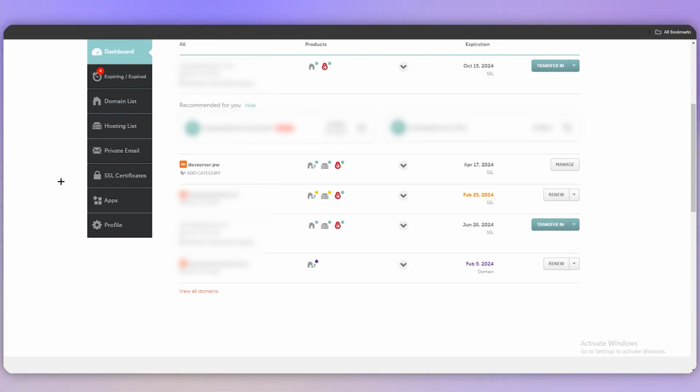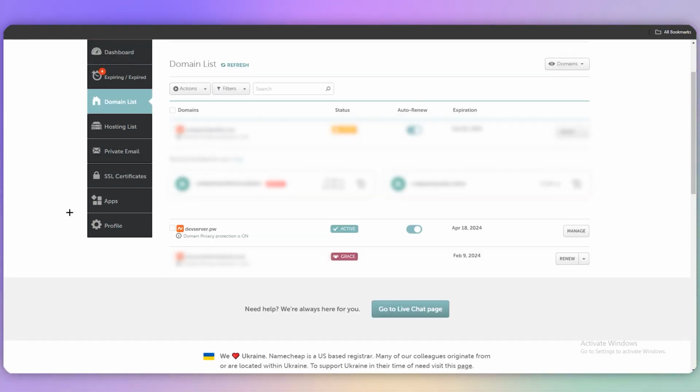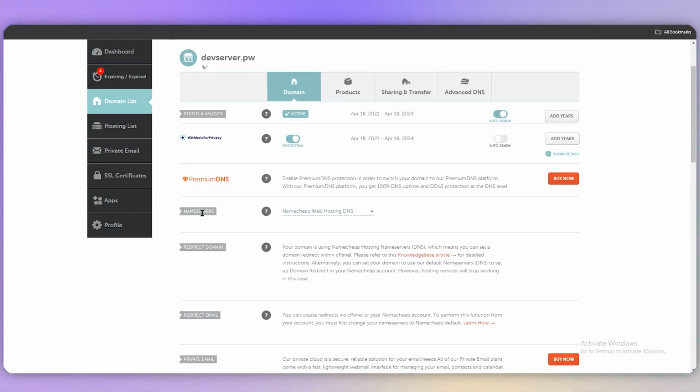Once you log into your account, you will end up over here. This is the dashboard of Namecheap. On the left side of the menu, you will find domain list. Click on this. Once you click on that, you will end up over here. These are my domain list over here. Now let's say this domain is hosted by Namecheap itself. So how can you find that? Click on manage. Here you will see name servers. If you see this one, Namecheap web hosting DNS, that means it is connected to the Namecheap hosting itself.